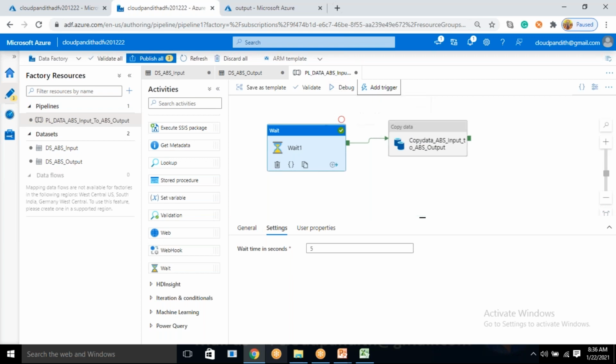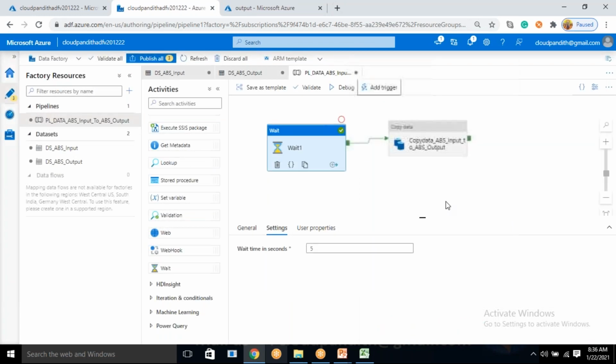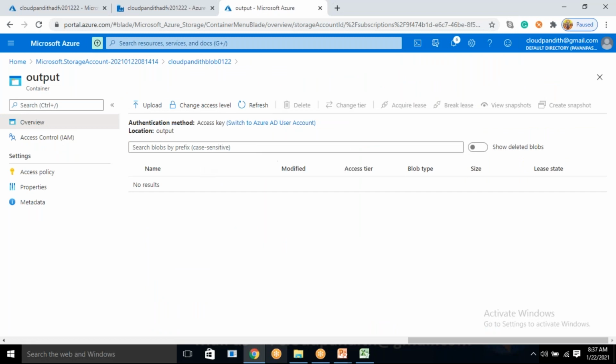But you see, trigger now. I want to run the pipeline. It is not allowing me to run. It is saying pipeline is not found. Please publish first. So now if you want to run a pipeline with the triggers, you need to publish this. Publish. Go to output folder.